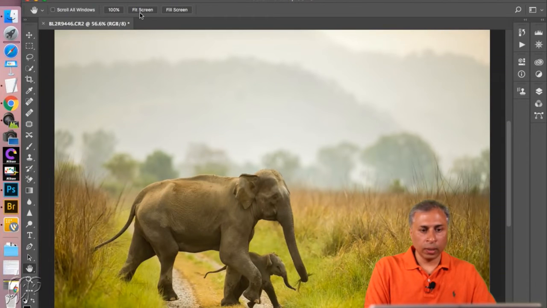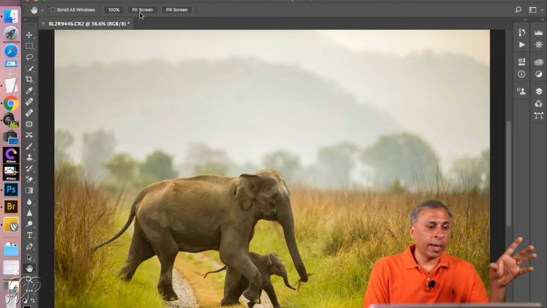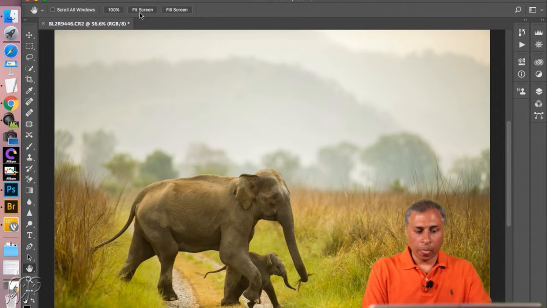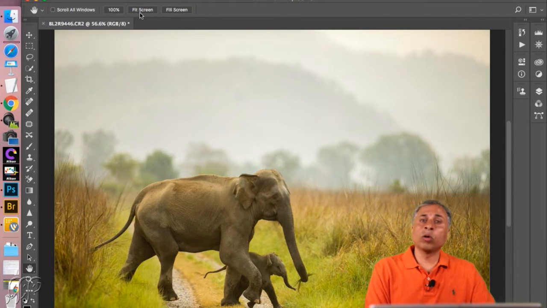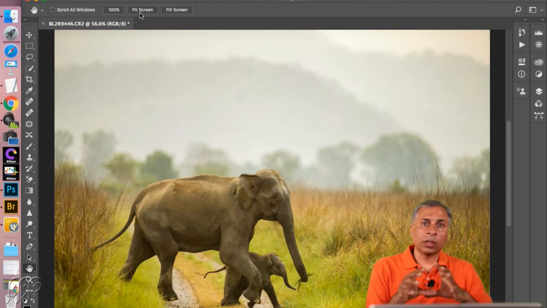Okay, so fit screen again. So I lost out on the skin details when I used noise reduction on the entire image. Very bad. Now let me do Control Z. I don't want to run my noise removal on the entire image. I want to apply noise removal only to the other parts of the image, not on the elephants. Now this is where the masking technique comes in.